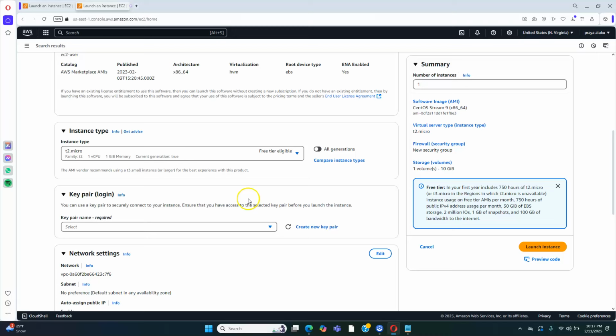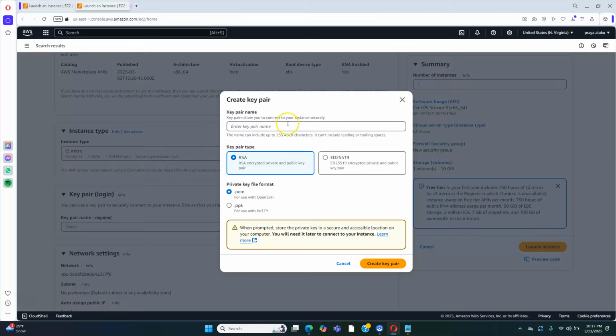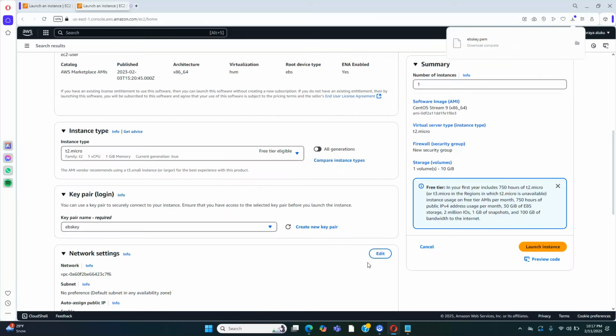Key pairs. We don't have any existing key pair, so it's better we create our own key pair. Let me say EBS. You can put any name of your choice. EBS key. We're using the PEM format. I will click create. Okay, it's been located in the download folder.